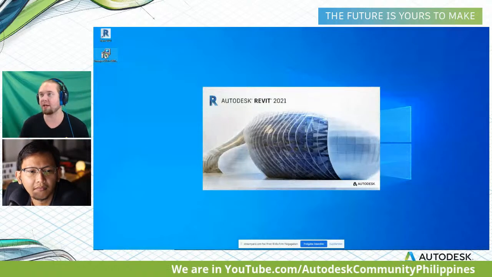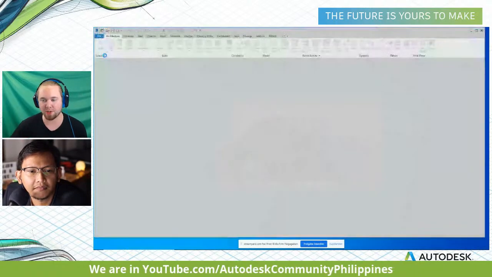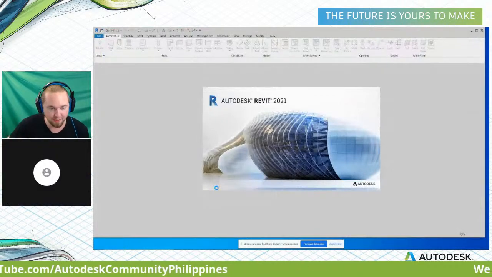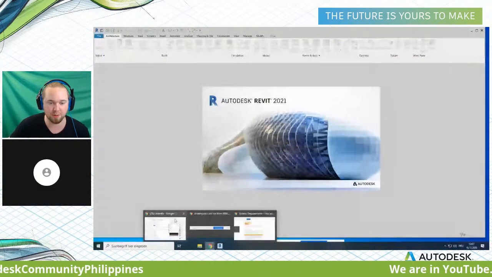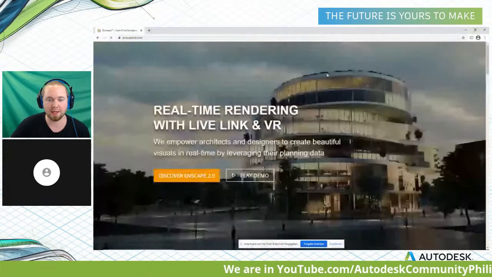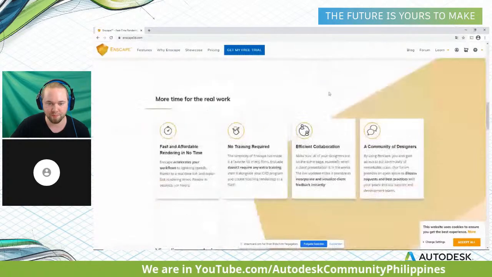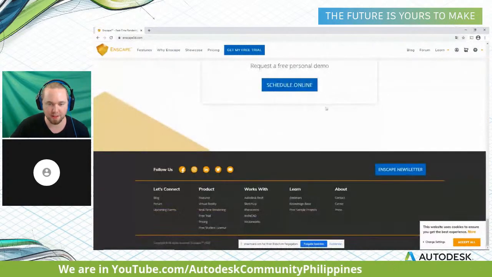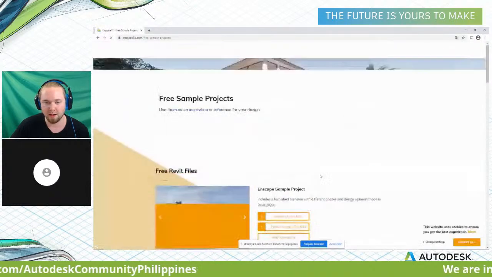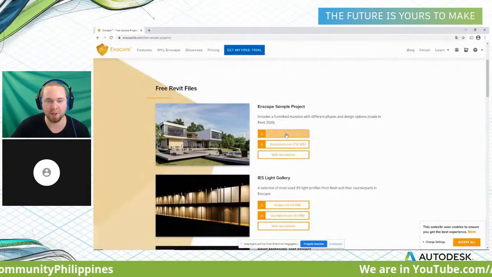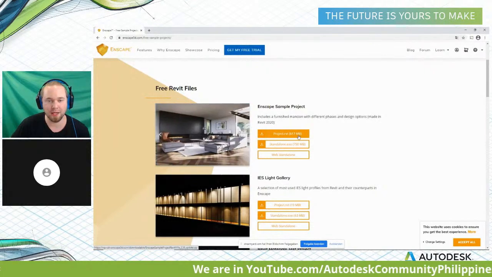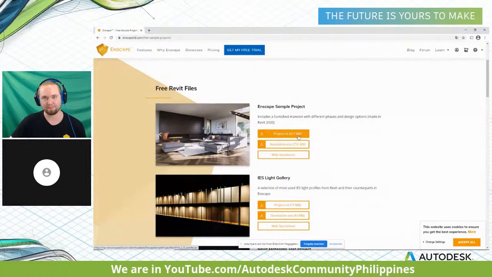We will be using a sample project of ours. You can download it as well if you want to. You find it, of course, once again on our website, enscape3d.com. At the very bottom, we have this useful area here, free sample projects. You can click that and download the first one here, the project RVT file. And this is exactly what we're going to use today.